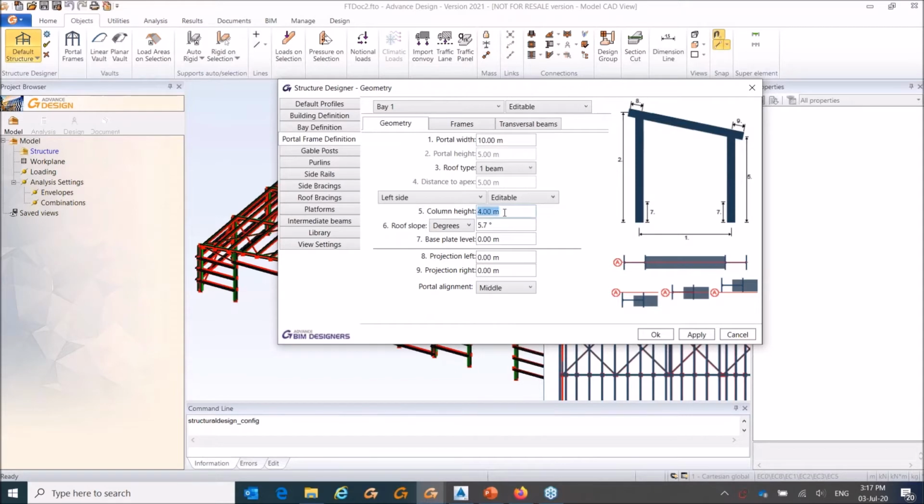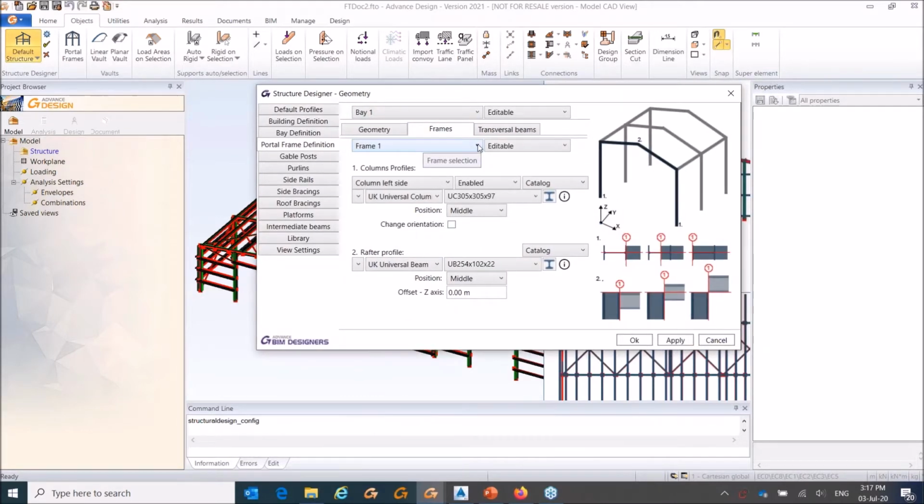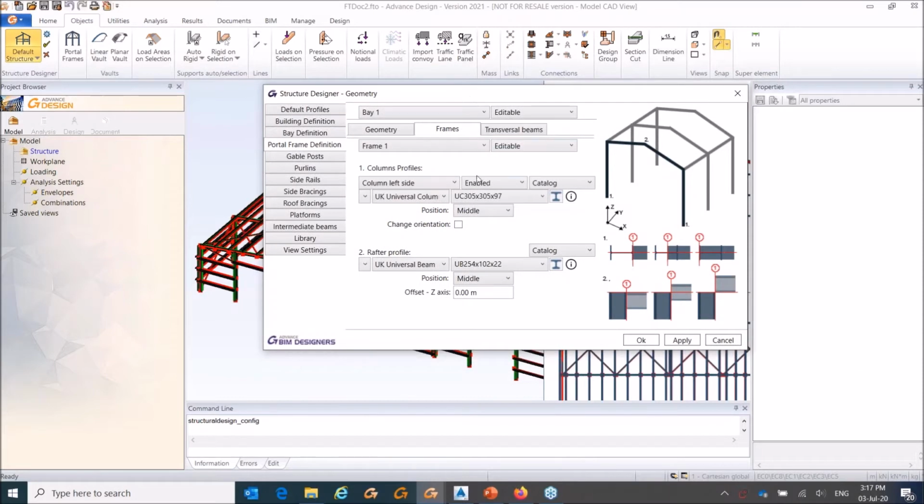Okay, column height. So you can see number 5 in here. So that's the column height. And then I have the roof slope, so 5.7 degrees at the moment. And then I can also set a portal alignment. Okay, so you can see in here, alignment could be like this, like this, like this. Then with regards to the frames, so I will select now the frames. So for the frame 1, you can see we have 1, 2, 3, 4 different frames, and they can be different or they can be the same if you want to.